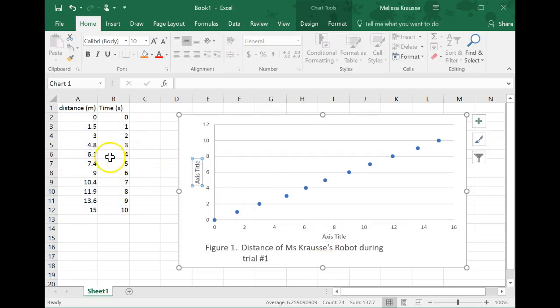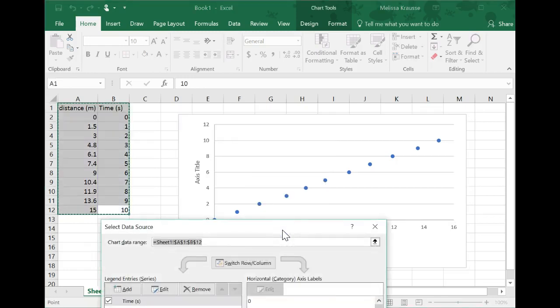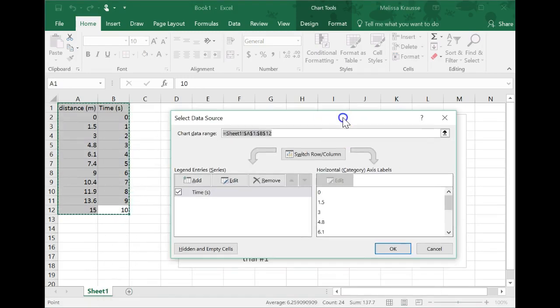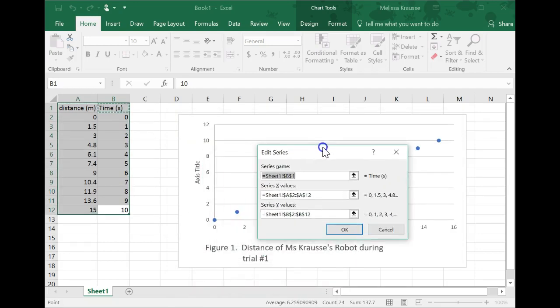Now, remember, my data is backwards. Over here, I have my distance, and up the side, I have my time. So what we're going to do is click on our chart data, right-click on it, and where it says Select Data, you're going to find that button. You should get this window appearing, and it says Select Data Source. What we want to do is edit our data source. I'm just going to move this. So this is what comes up.